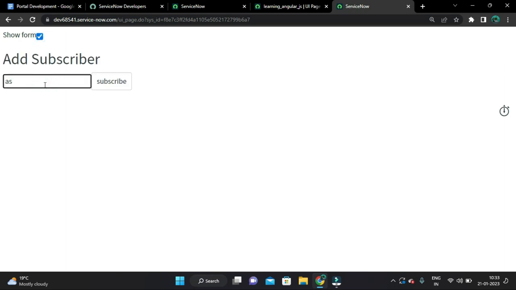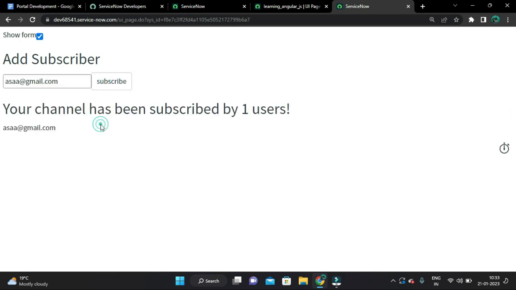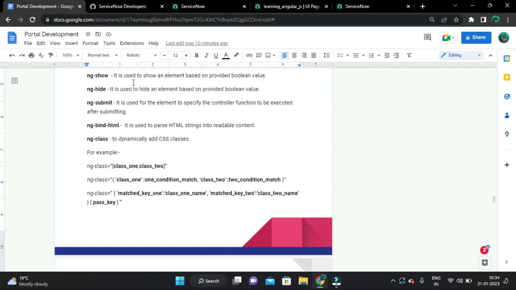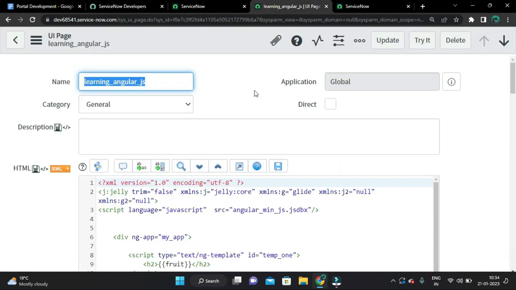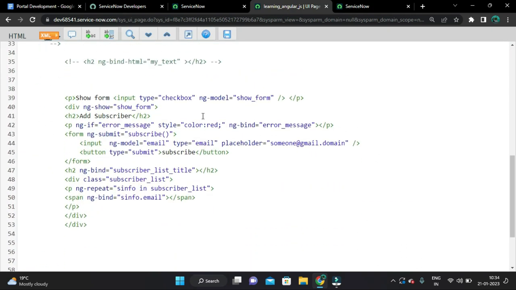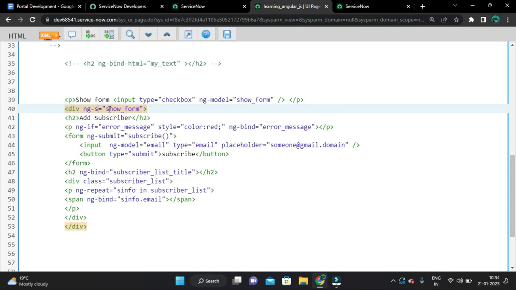And let's refresh it. Okay, so let me zoom. So you could see, okay, and anyone@gmail.com. Okay, so this is how you can use this ng-show, which is basically used to show an element based on a provided boolean value. And this ng-hide is just the opposite of this. Like if I use that ng-hide here, okay, ng-hide.